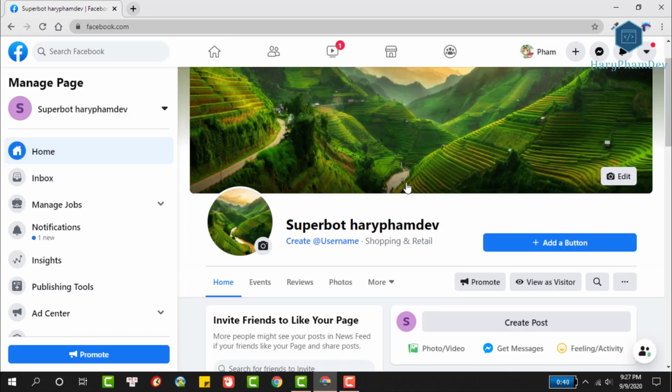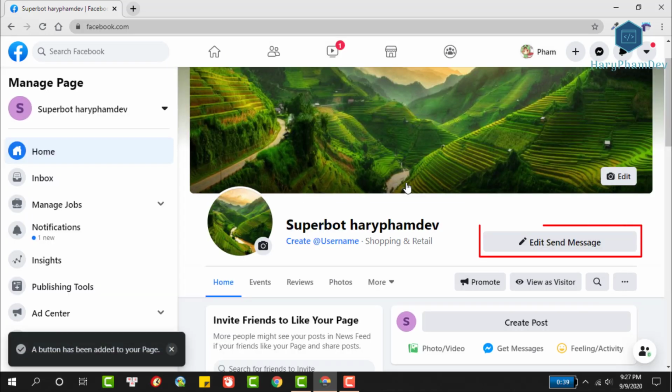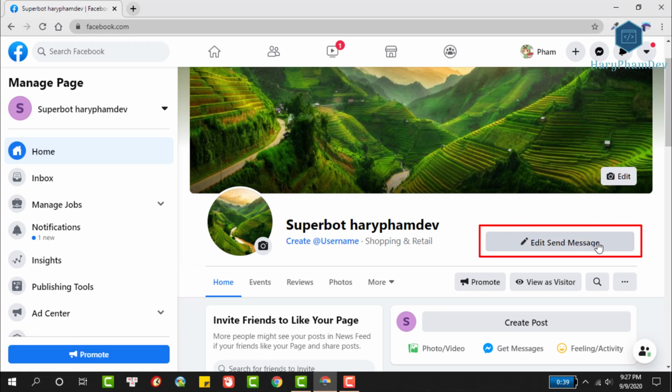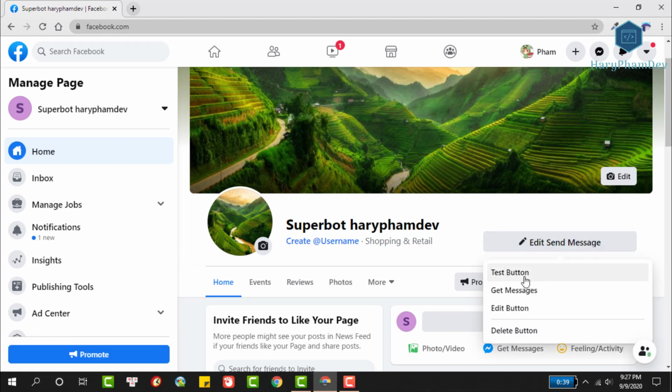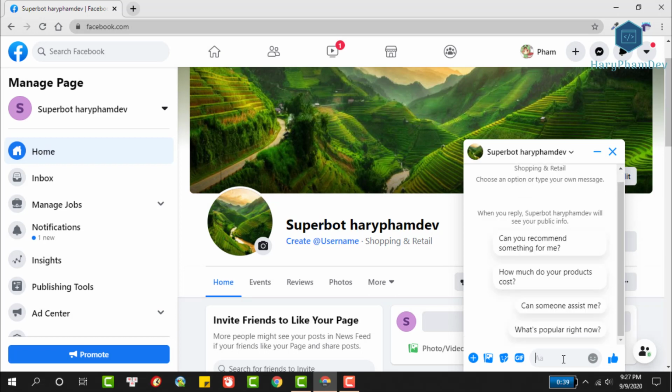After adding the button to send the message successfully, immediately, the original button has changed to Edit button. We will check if our button is working. For a page about shopping and retail, Facebook has already suggested a few sample messages for us. I will choose the first sample message.